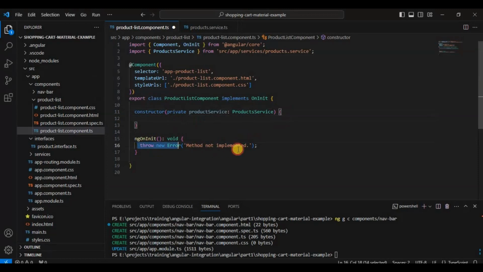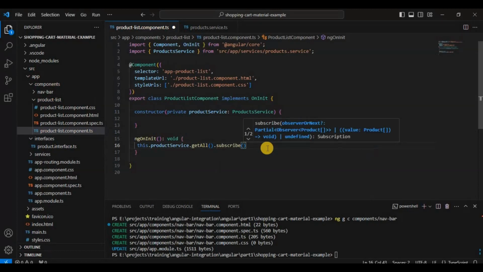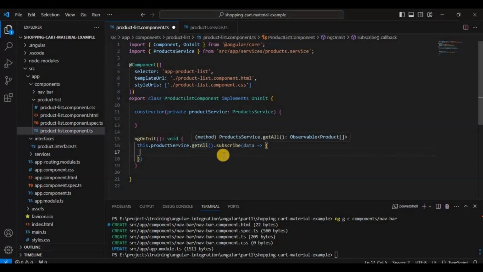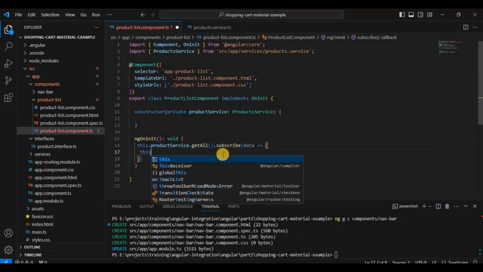And here what we will do inside of this ngOnInit method, this.productService.getAll, and then we need to use getAll.subscribe. Okay, so here basically we need to use some kind of mapping. Okay, so we call the getAll service. Okay, now we can use this.